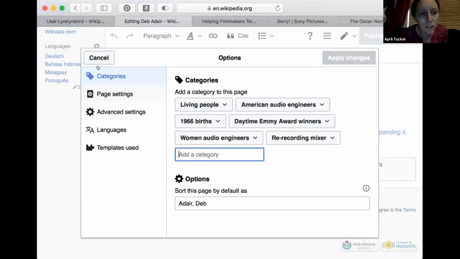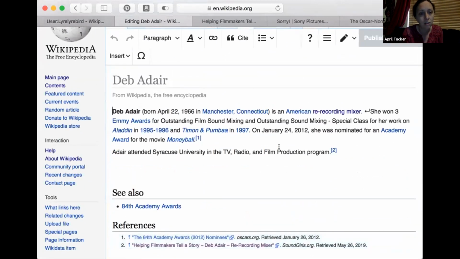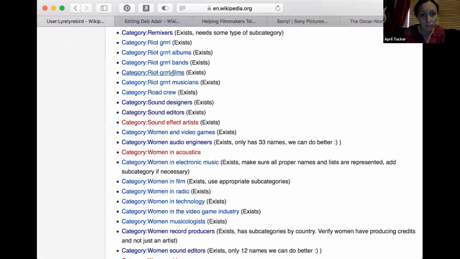Maybe I'll let Nicole explain this. But basically, say she wasn't listed as a re-recording mixer, you could just go in and add the category re-recording mixer, and that's helping improve the article. And that's the idea, is just to do whatever you can do, whatever you feel comfortable doing to improve it.